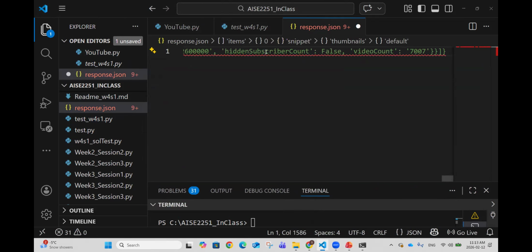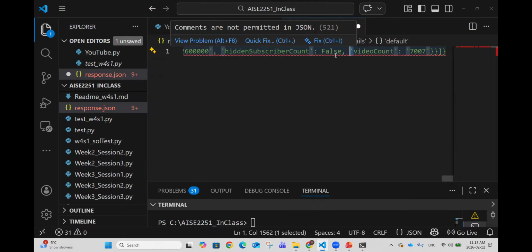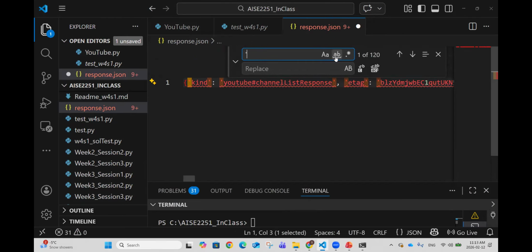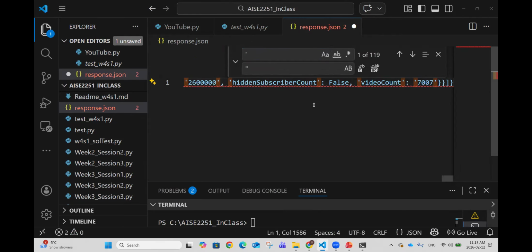Now, see how it doesn't understand what this is? One slight difference between JSON and the Python dictionary is that the single quote is not understood in JSON. It can only understand the double quote. Okay? So if I replace that single quote with a double quote, now it can tell. Now another error here, the false.